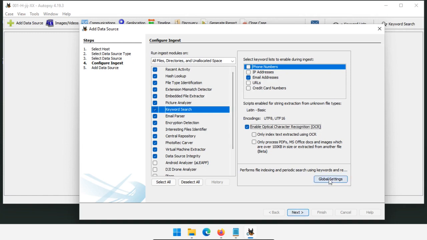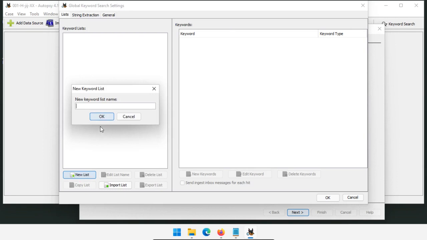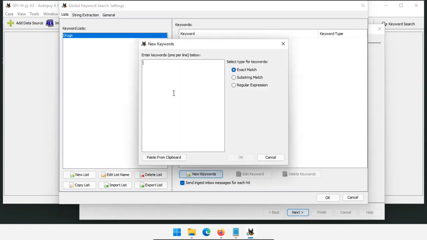And then now we need to go into global settings and configure some settings for this. What we can do is set up first our keyword lists. So I might create a new list and it might be called, for example, drugs. So I want to search for any keywords related to drugs, and I can add as many keywords as I want here. And I can do, for example, a new keyword. So I added 2 keywords here, and then I can do exact match, substring match, or regular expression. To make sure I don't get too many false positives, I'm going to do exact match. You'll get a lot fewer results, but also fewer false positives.